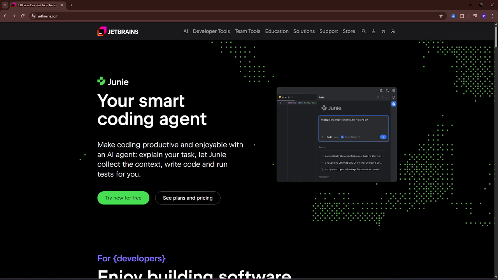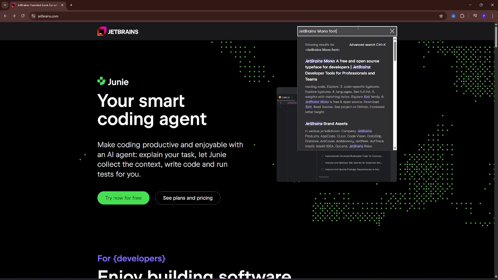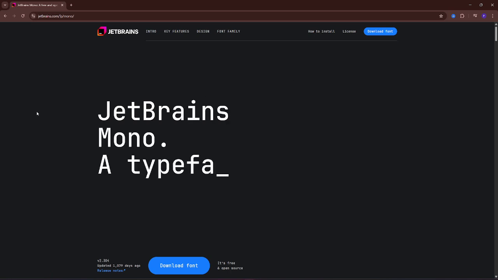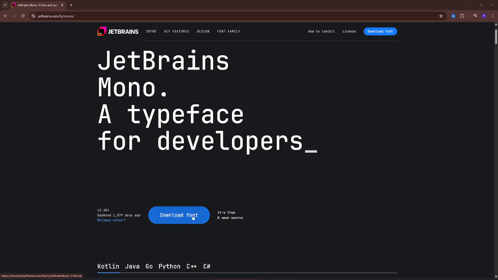First thing you want to do is go to the official JetBrains website. Once you are there, we will type here in the search bar exactly that: JetBrains Mono font, and click on this first one here, and you will be redirected to a new page. Here, click on download font.